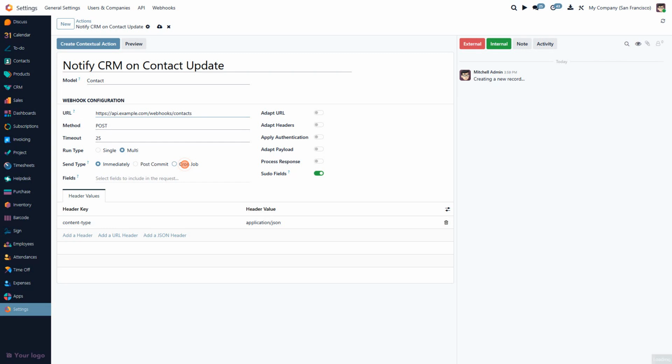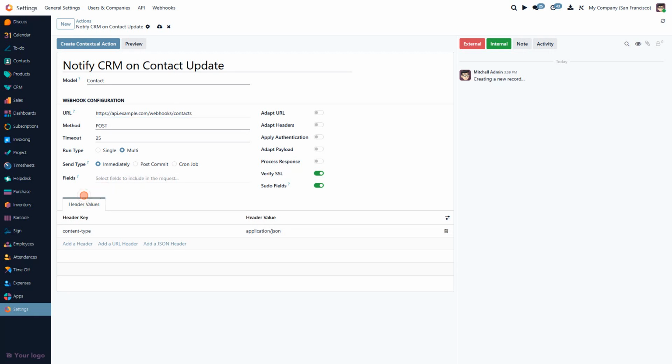Now let's configure the HTTP headers. Click on the Header Values tab. A content type header is already set to JSON. If your API needs additional headers, like an API key, you can add them here. Click Add a Header, enter the name, then set the value.